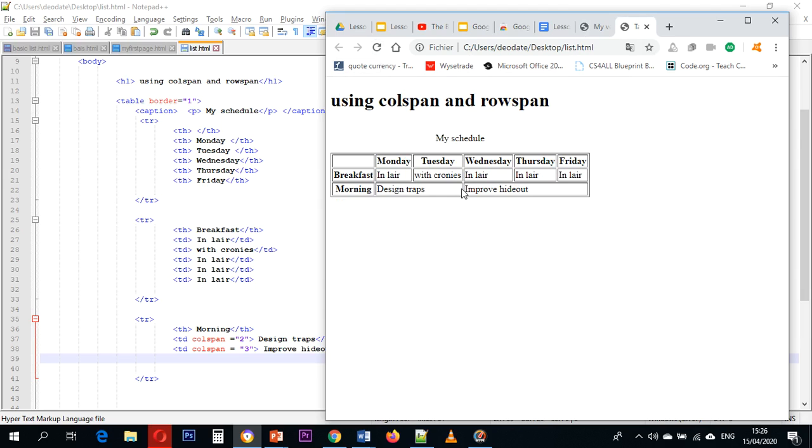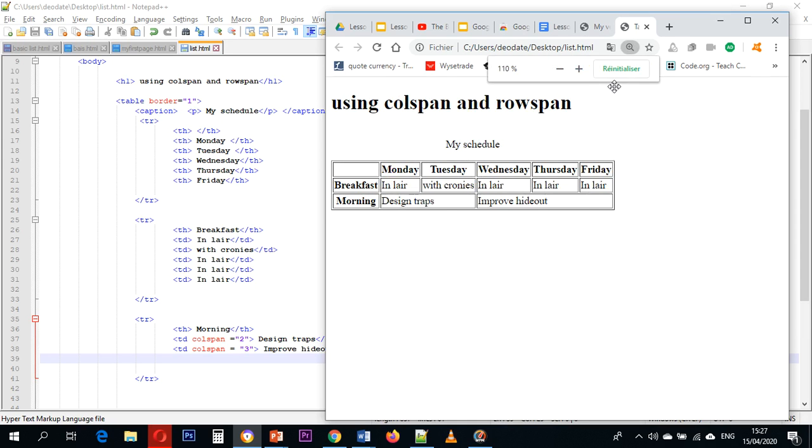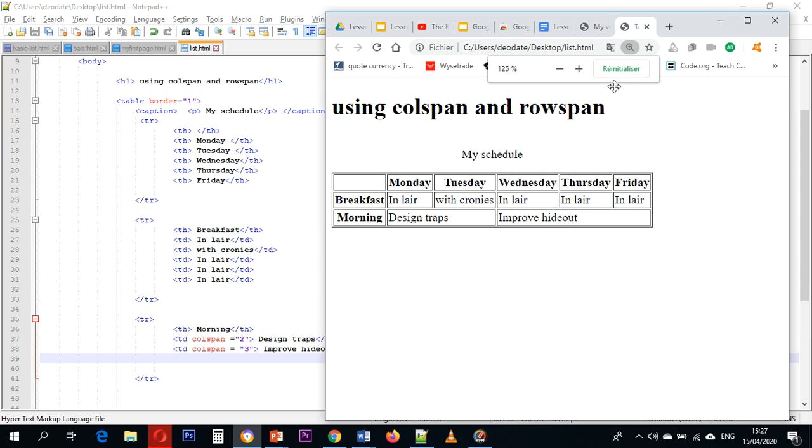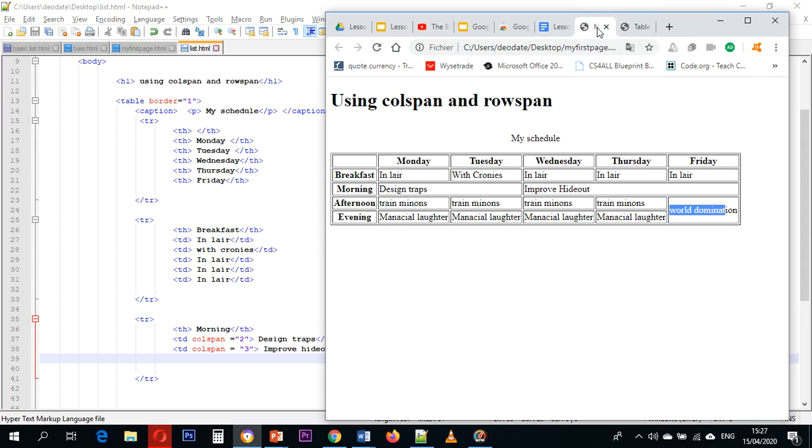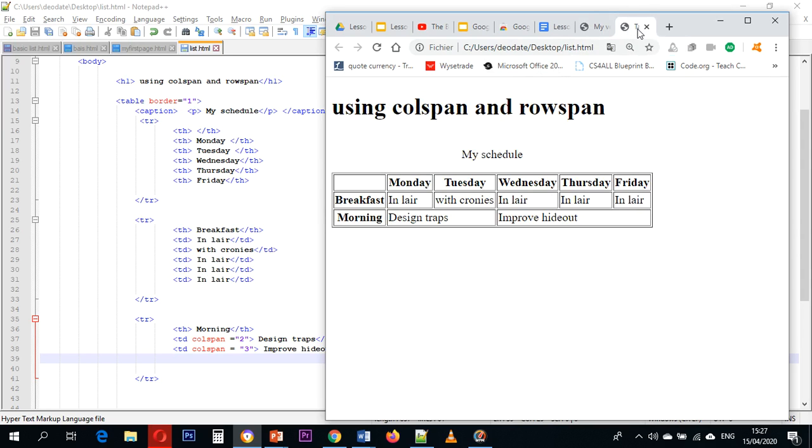This is it. As you can see, let me widen. Okay. As you can see, it's two columns, and this one 3 columns. It merges like 3 cells here, 2 cells here. Now let's continue.